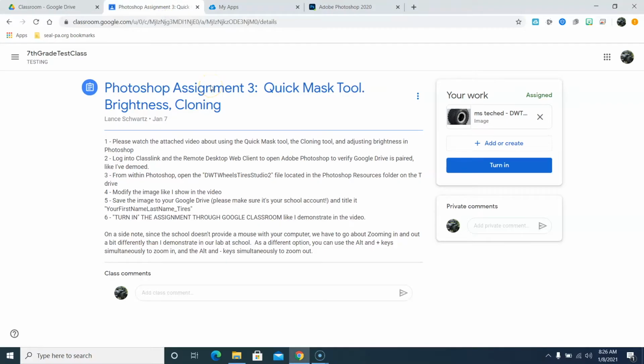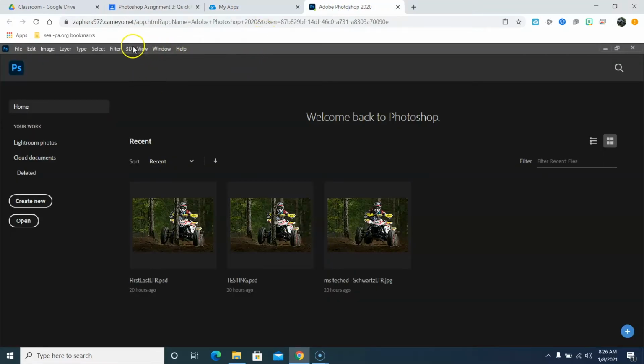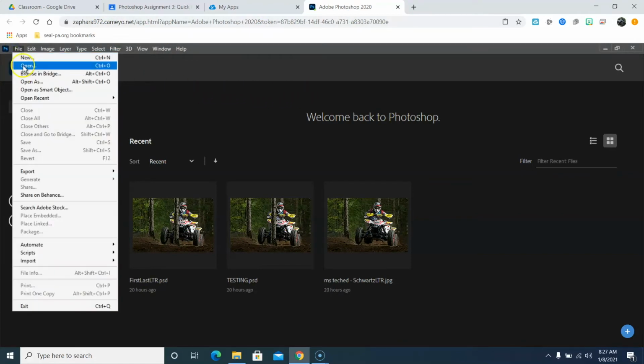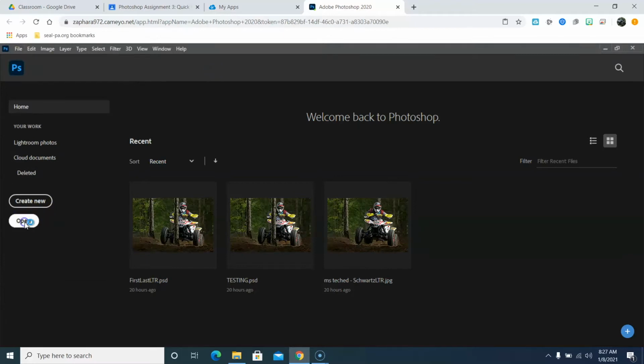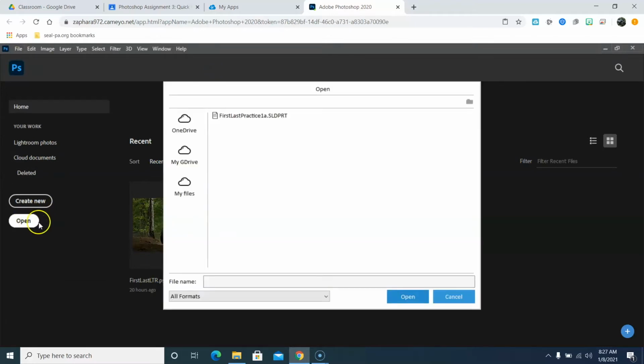All right, everybody. So we are going to be opening our Photoshop Assignment 3. You can see that I've pushed this out to you. This is the assignment actually right here. Please don't click this to open it. Instead, the process to open it is to, of course, log into Photoshop via Cameo, which you guys are pretty good at this point. From here, we're either going to click File, Open, or you can click Open down here as well too. That works equally as well.